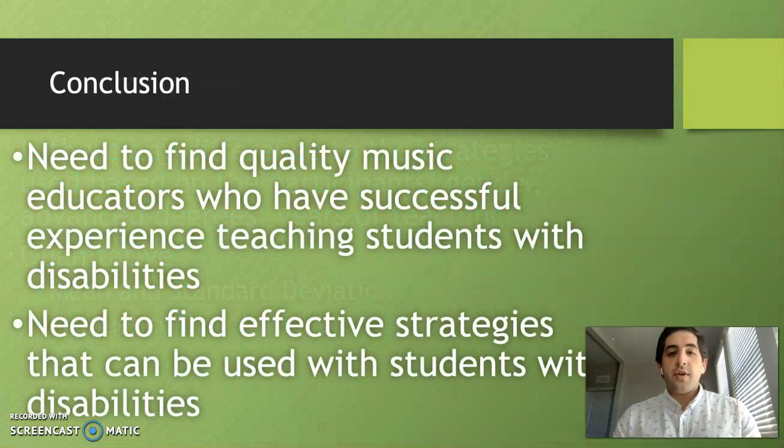In conclusion, there is a need to find quality music educators who have successful experience teaching students with disabilities, and a need to find effective strategies that can be used with students with disabilities. The purpose of this research study is to use the data from experienced music educators to show effective strategies all music educators can use while working with students with disabilities in the music classroom.